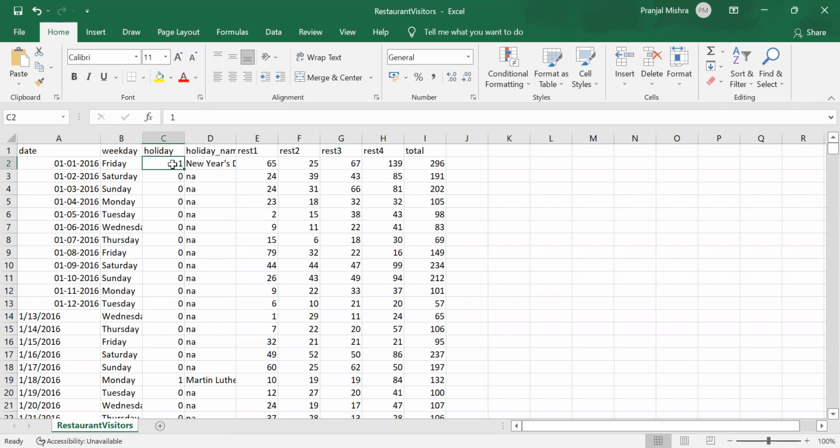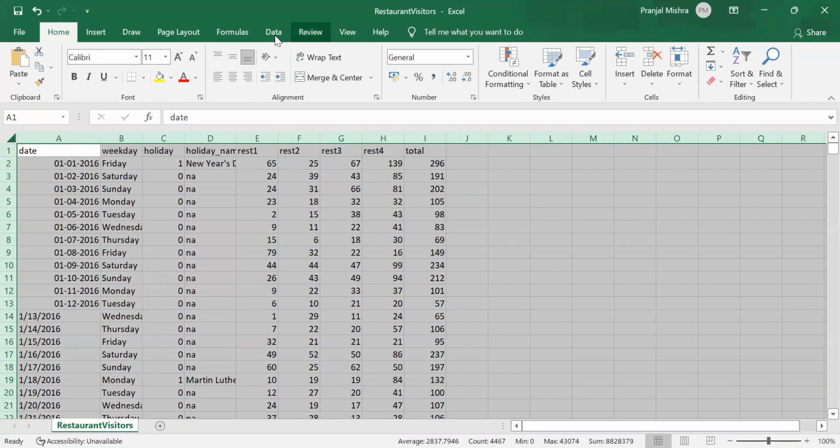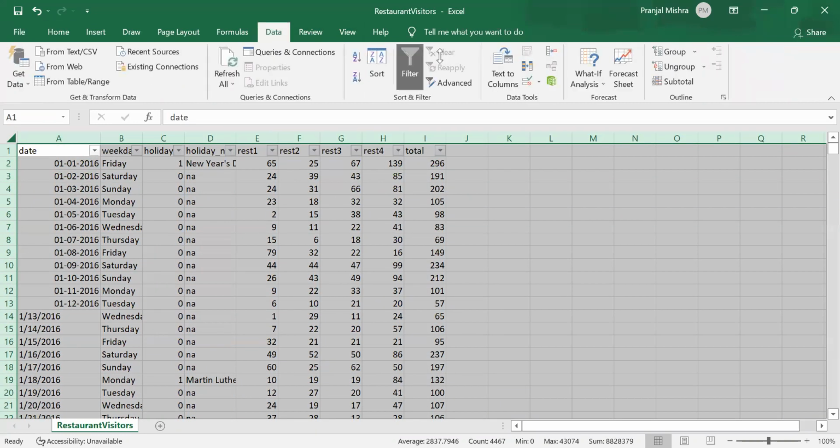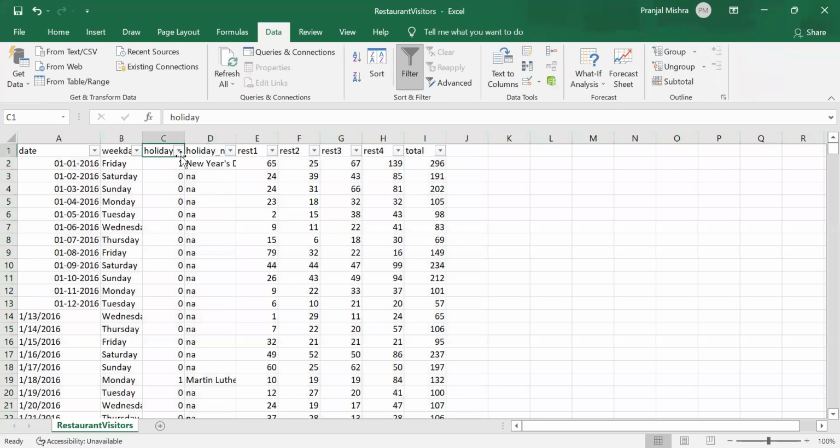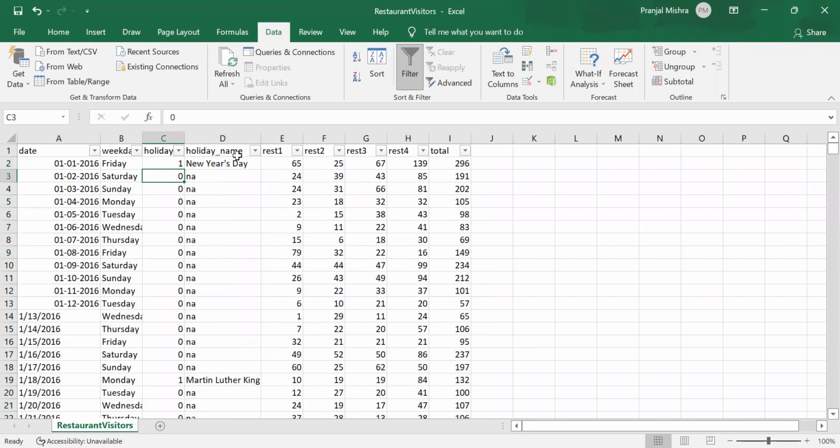So in holiday column, you would be having either 0 or 1, either 0 or 1. So 1 indicates that it's a holiday and 0 means it's not a holiday. In the next column, it has given you the name of the holiday. उस दिन छुट्टी थी तो किस लिए छुट्टी थी? छुट्टी का नाम दे दिया. And then you have rest 1, rest 2, rest 3, rest 4, and you have total.